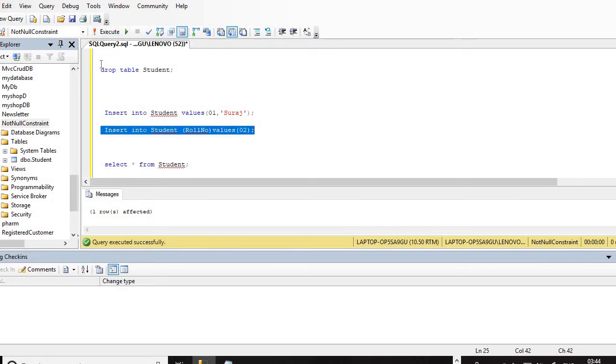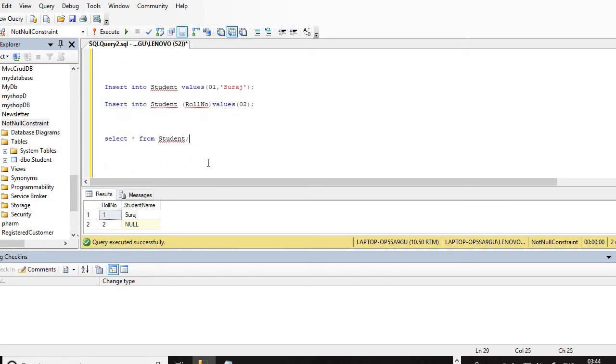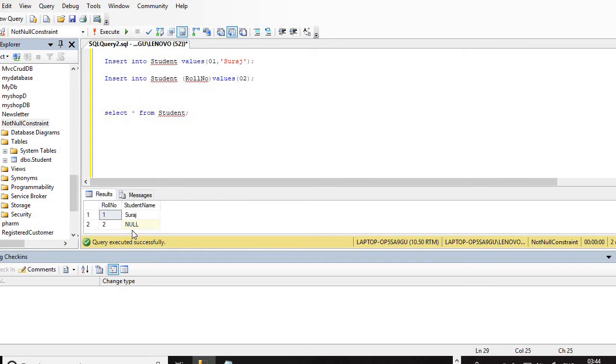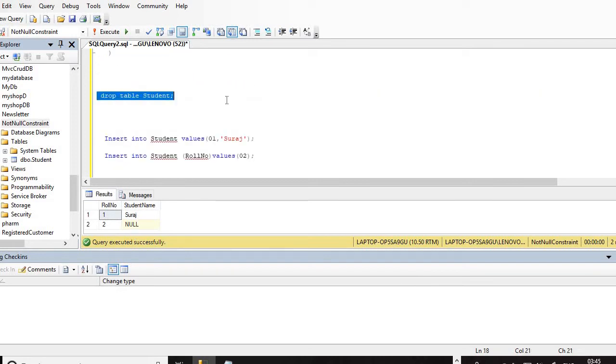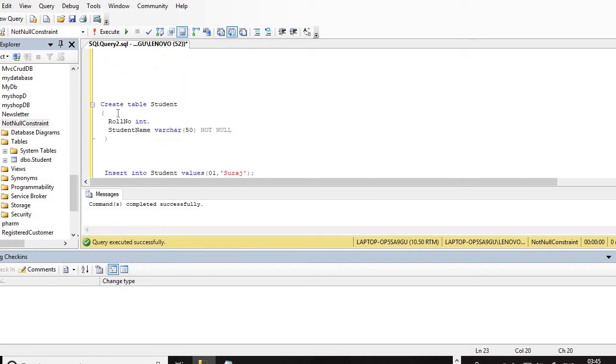In the case of these kinds of records, we can see here, in the first record there is roll number and student name, but in the second record there is only roll number and student name is null, but this record is still added. To avoid this kind of situation and to avoid null value in this, we can give not null constraint to the student name column.